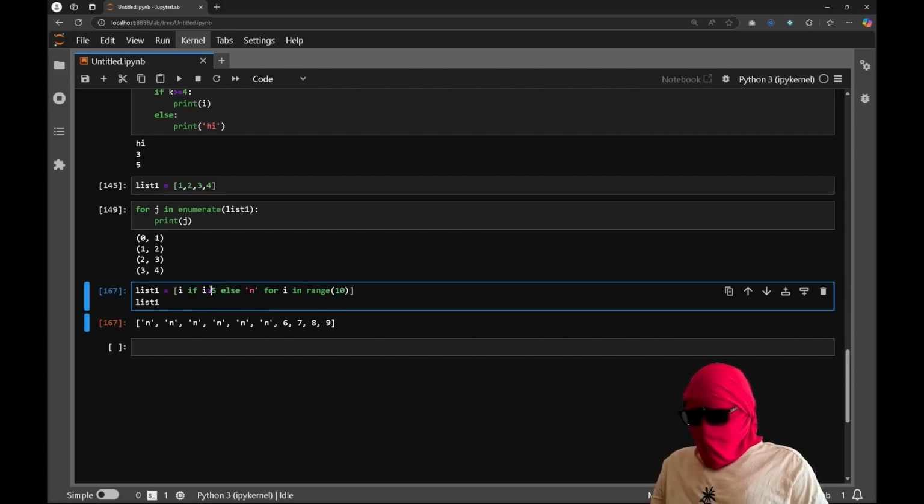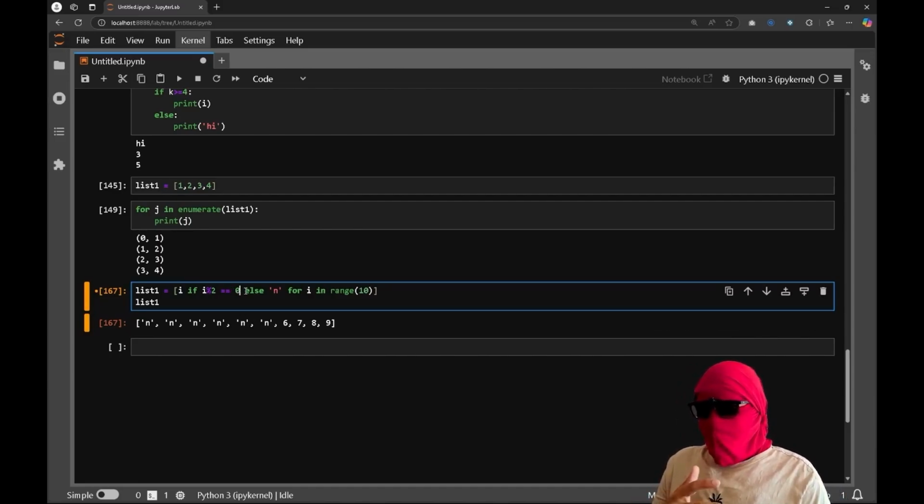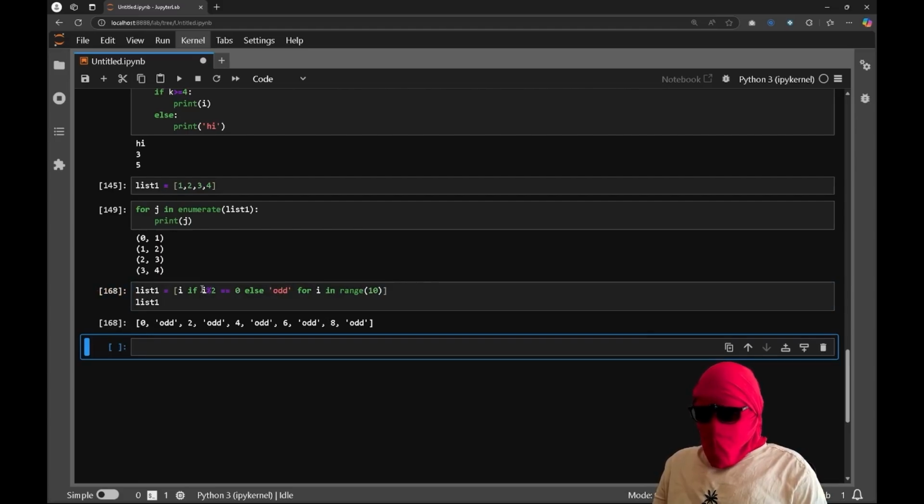Also, we have learned about the percentage symbol. i percentage 2 gives you the remainder. And if the remainder is 0, it's an even number. 4 by 2 gives the remainder of 0. 6 by 2 also gives 0. So if it's an odd number like 5 by 2, it'll give you the remainder 1. So else odd. As you can see now, this condition doesn't satisfy for the odd numbers, and hence it goes to the else spot and it gives you odd here instead.